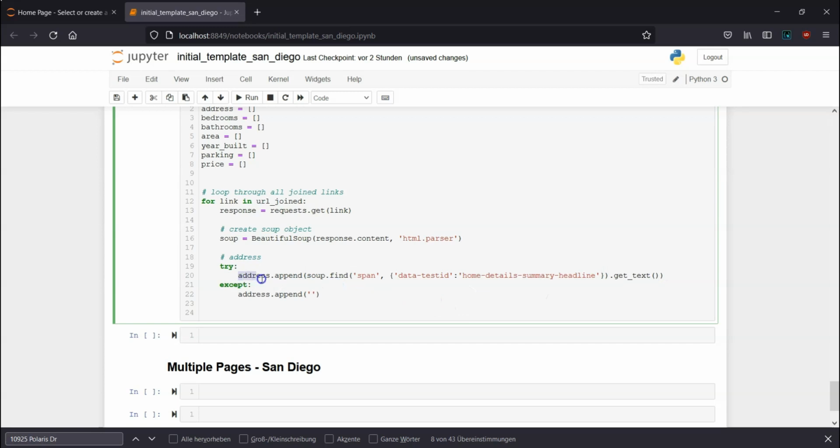So either we have the information we want to get, or if we don't see this information inside the link or the page, we will just get back nothing. Okay, and this is one of the ways we can get rid of an error message, because then we just have an empty result. Okay, this is the logic behind the try and except block.